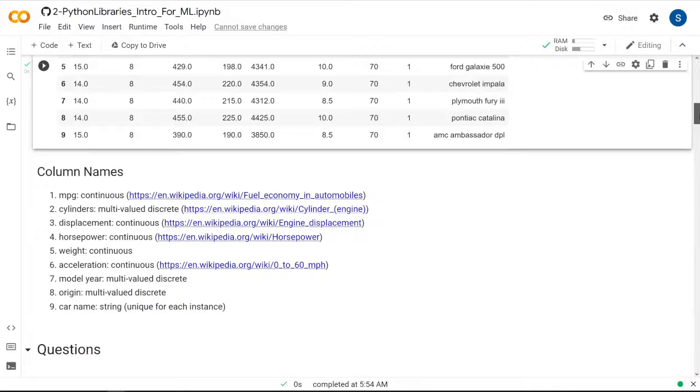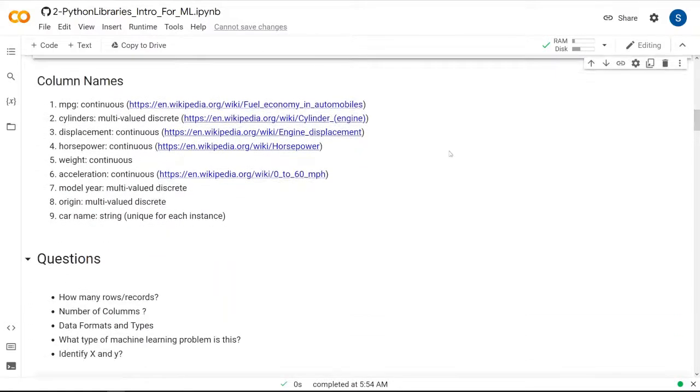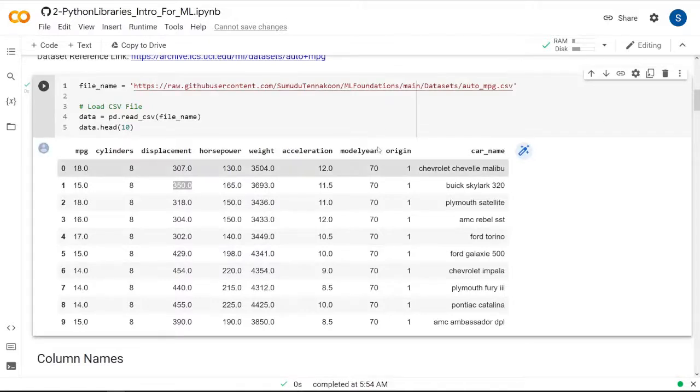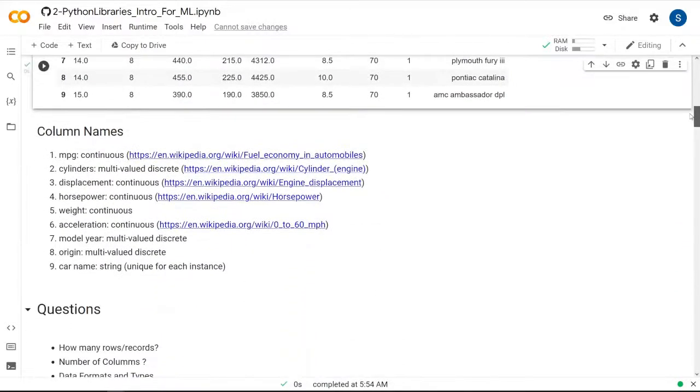All right, I have some more information you can read about each and every column in this data set. As I said, there are multiple columns: miles per gallon, cylinders, displacement, horsepower, weight, acceleration, model year, origin, and car name. Those are the columns. So let's look at the data set definition. This data set contains information about miles per gallon, which defines the efficiency of a car: how many miles this car can travel given a gallon of fuel.